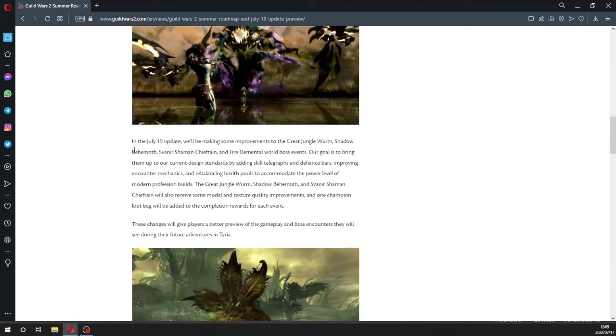That's good news. In the July 19 update, we'll be making some improvements to the Great Jungle Worm, Shadow Behemoth, Svanir Shaman Chieftain, I have butchered that, and the Fire Elemental world boss events. Our goal is to bring them up to our current design standards by adding skill telegraphs and defiance bars, improving the encounter mechanics, and rebalancing health pools to accommodate the power level of modern profession builds.